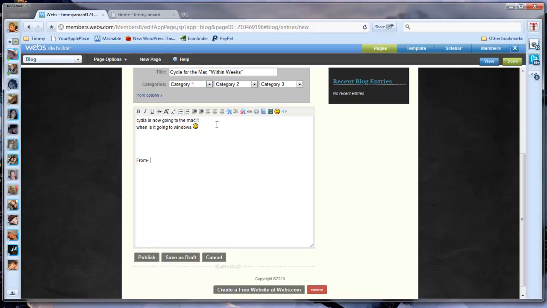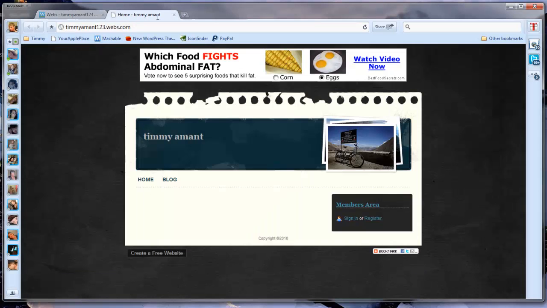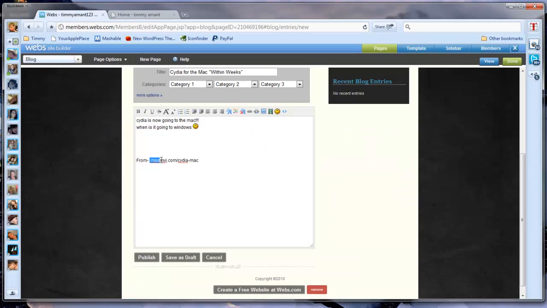So basically, you have to write from, let's say, modmyi.com/Cydia for Mac. So let's say that's the website. You have to copy the URL, and basically the URL is just this. So let's say this is my URL to this website here. So basically you want to make sure you copy that onto there, and that's about it. Go ahead and click publish once you're done.